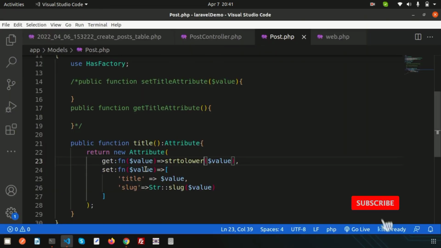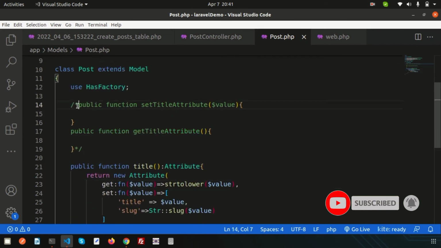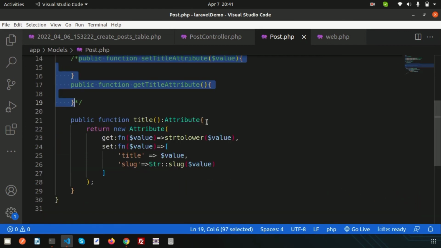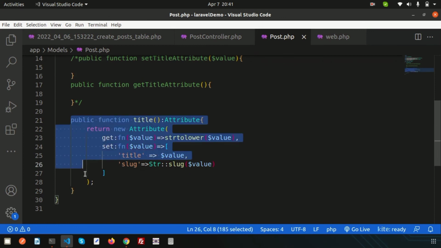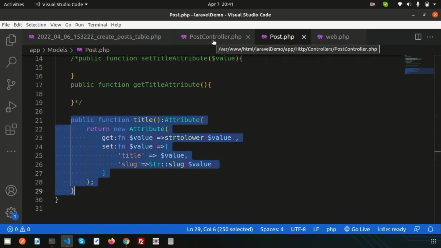So basically this is the getter and setter in Laravel 9. Previously we used two different functions, but in Laravel 9 we can use the same function, right? So this is the new feature.